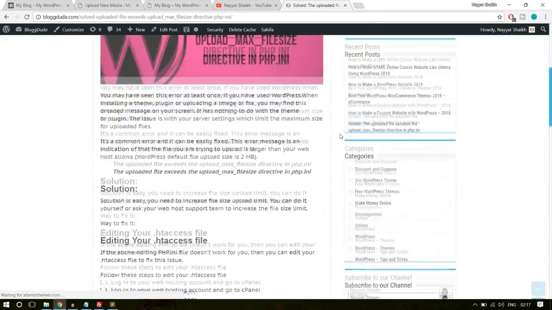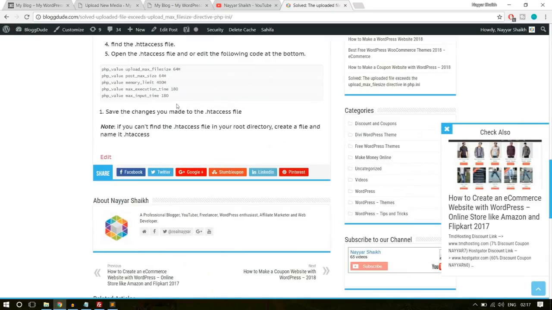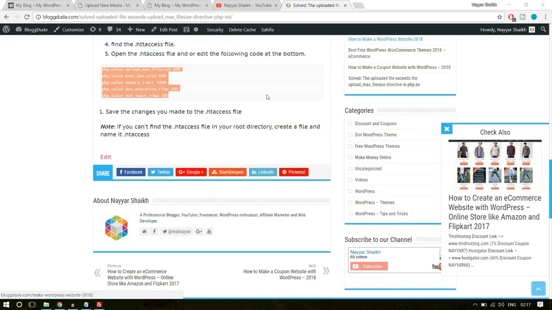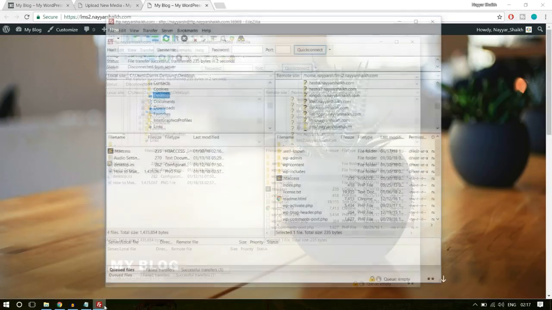Once you come to this link, you will see at the bottom there are a few lines of code. Now you have to copy these codes and paste them over here. Once you paste the code, just press Ctrl S to save the file and cancel this. Now you can just get rid of all these things.